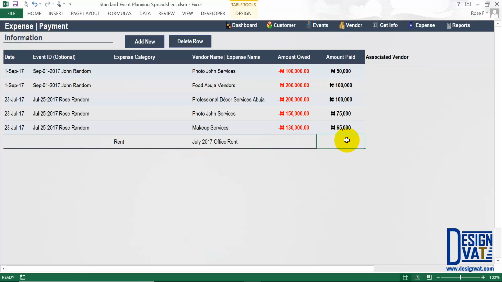So you notice it's quite similar to vendor payments. The only difference is you leave the event ID column blank, and you go ahead and select an expense category. Now, to better understand how to use this section, particularly with regards to the expense categories, I'm going to go ahead to one of our reports, which is in the report section, to better explain this functionality.